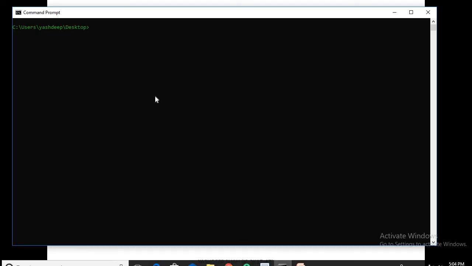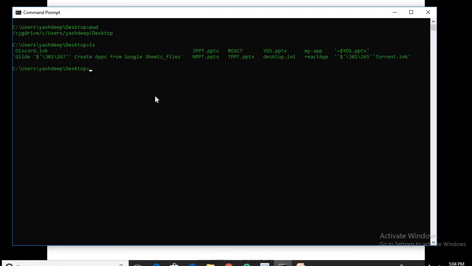Currently we are in the desktop. We will apply ls here. So here we will get the list of all the files that are present in our desktop directory. So this is how the ls command works.